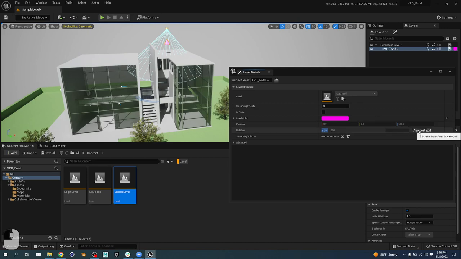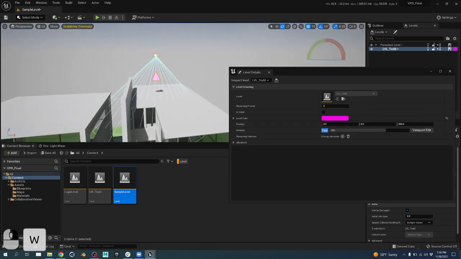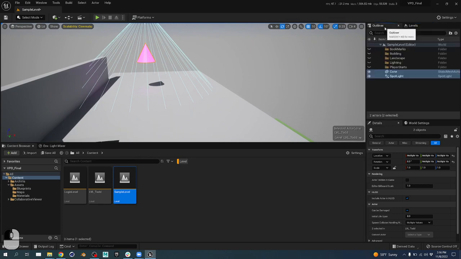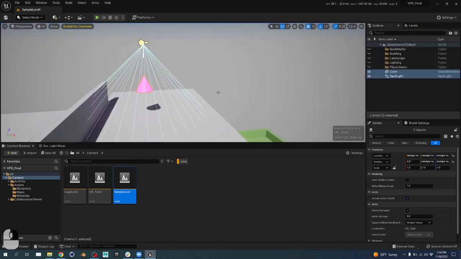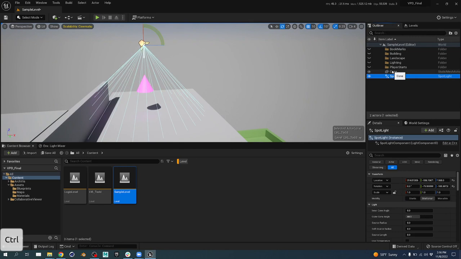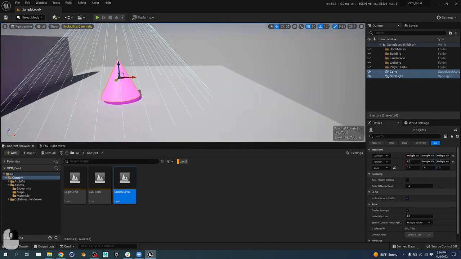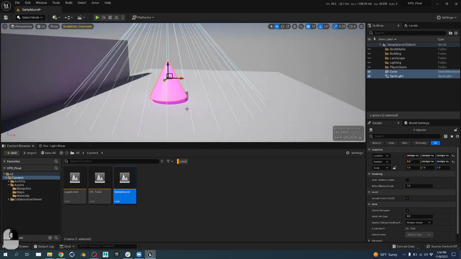Cool. But maybe now I just want to come back to my object. Close this one. And just find those two objects. And just get the origin here. Cool. So here's my thing. Now, how do I show you guys where it is?